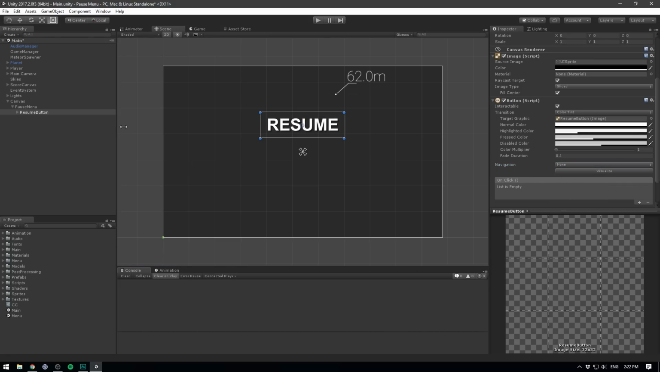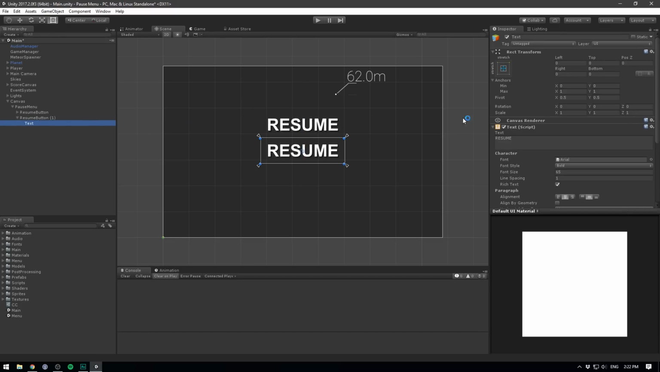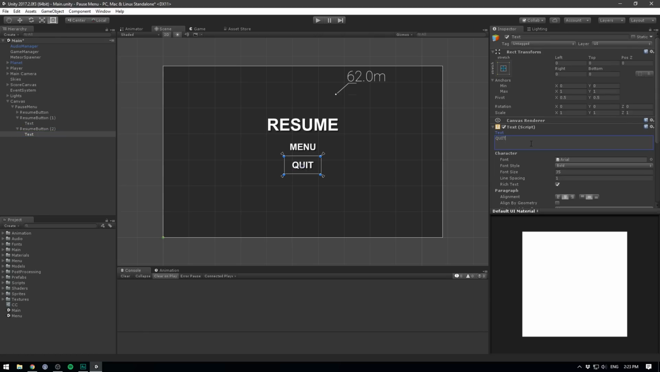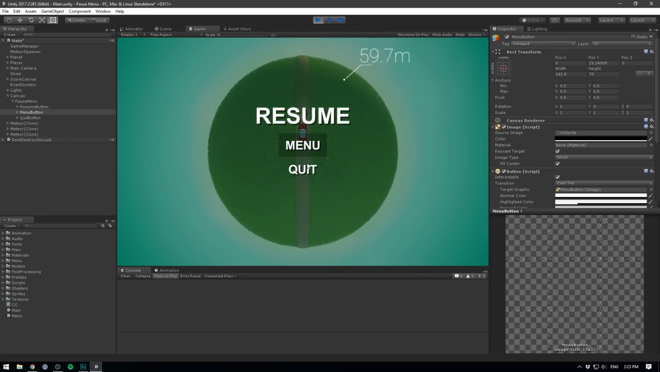I want to duplicate our resume button, move it down, and this one is going to be our menu button. So let's change the text to menu. I also want to make it smaller, so let's bump down the font size, and let's then resize our button to fit it. We can now take this button, duplicate it, move it down, and this will be our quit button. So let's again change the text to quit, and I think that actually looks pretty nice. Let's rename our second button to menu button, and our third button to quit button. And when we now play the game, we can select the different buttons.